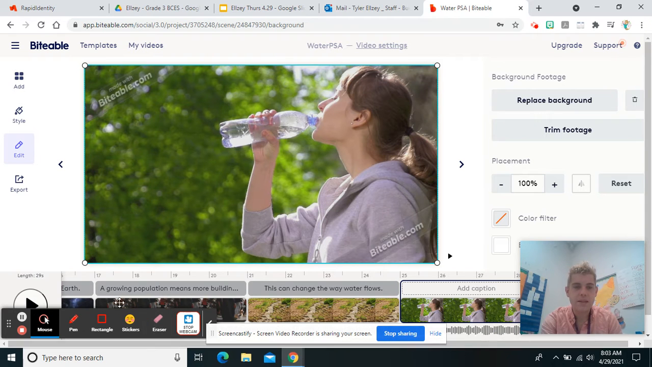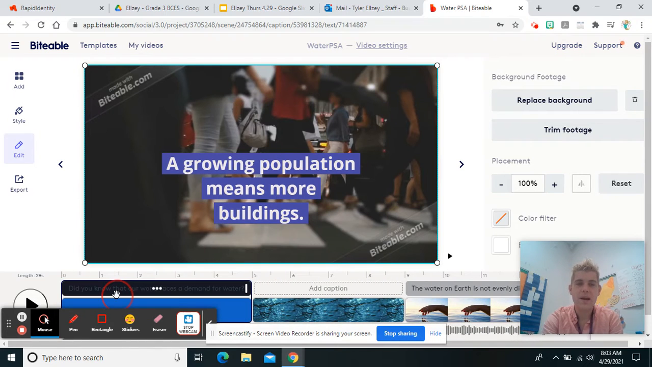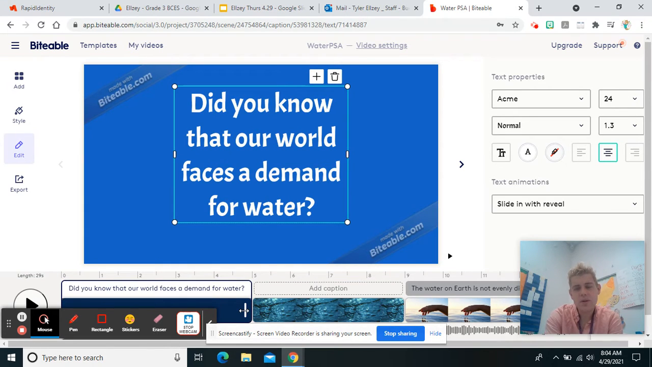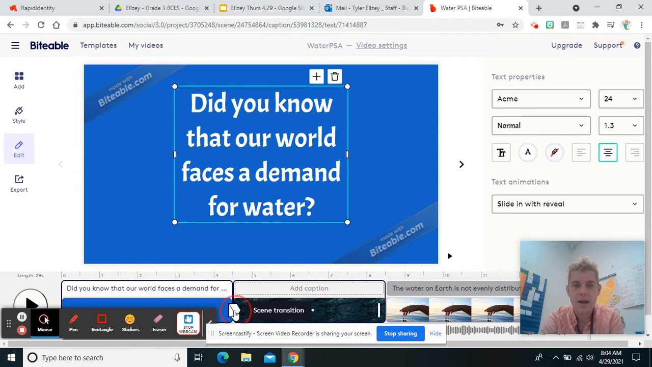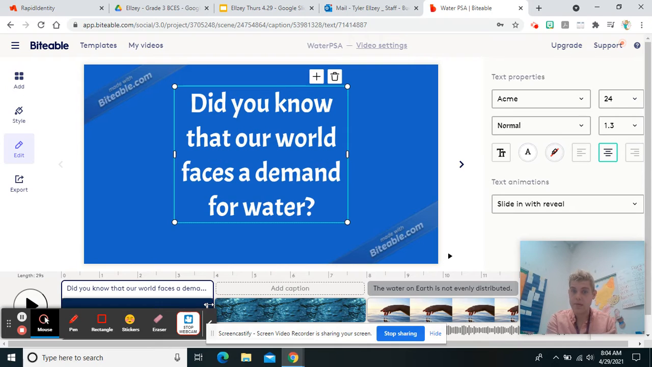One thing that I noticed was my first shot was a little long. So right here, where it said, did you know that our world faces a demand for water? The timeline right here tells me that that's on for almost 5 seconds. I think it could be a little shorter, so I'm going to drag that shot closer to 4 seconds. To do that, I just hover my mouse over here, and this arrow appears, and I drag it in to 4.